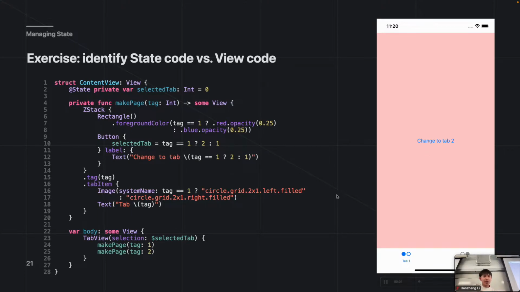So I'm going to play this demo again, or this other demo. Basically what's happening is I have a button on the screen, and every time I tap this button, it's changing the selected tab variable to the other state, or I guess it's changing it between 1 and 2. So let's see, how do I want to do this exercise? Somebody want to come up and just point your finger at which parts of the code are view and state code?